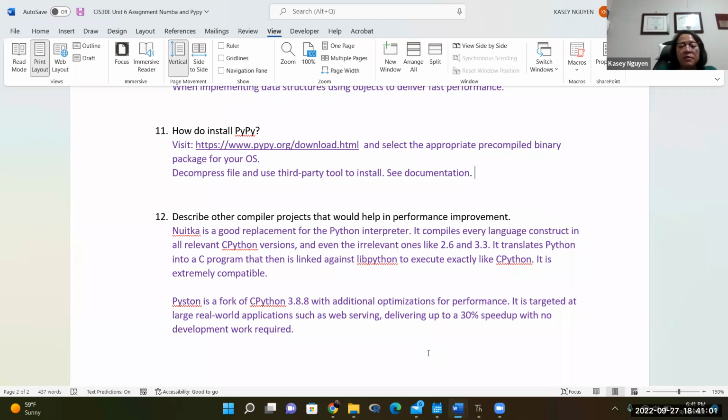So we would say Nuitka is a good replacement for the Python interpreter. It compiles every language construct that would be relevant to CPython, and it would translate Python into a C program. It's linked against libpython to execute exactly like CPython. It is extremely compatible.